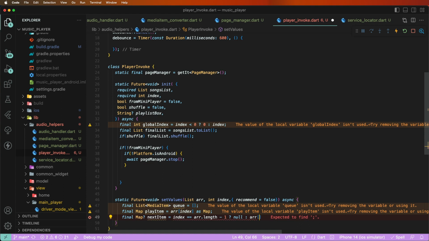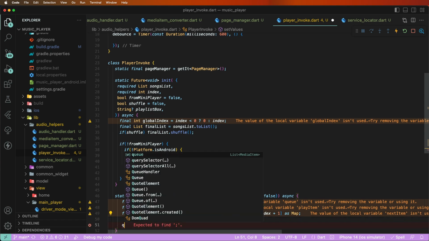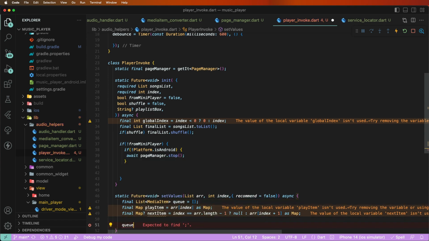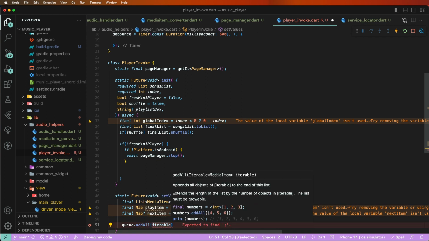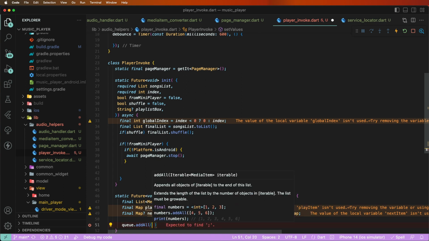Array, text, as. Now need to add here the queue all items. We need to add this here, create here the iterables all array.